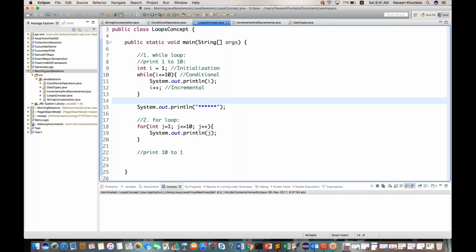If you want to store multiple values in a single variable, how to do that? So let me create a class. Let me close all these classes first.